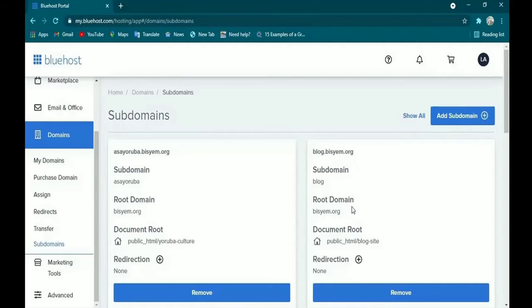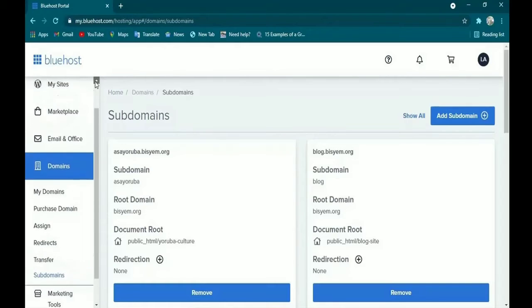As you see, the root domain of it is bcm.org, and the document root is in the public HTML. When you visit the public HTML, this is where you will find the root domain. Now this is a separate site on its own, which does not have anything to do with bcm.org, only that it is located inside this primary domain. So, to install WordPress for this subdomain, now we go to add site.